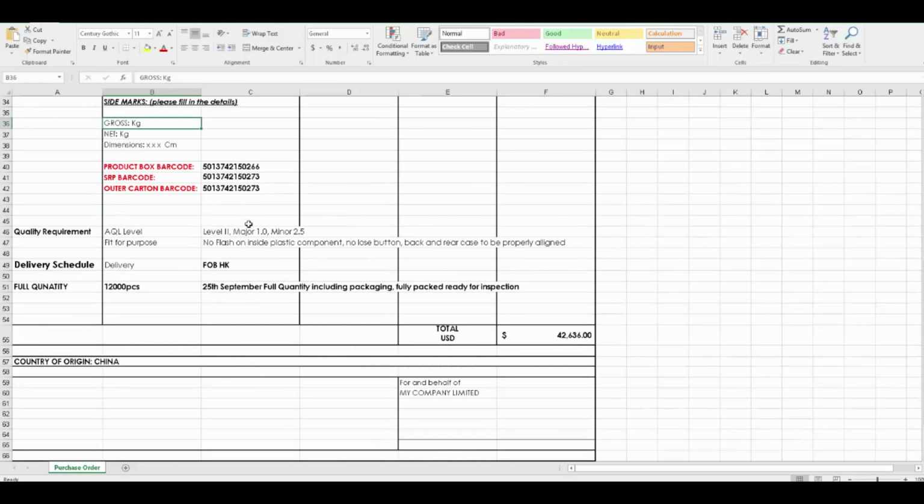Okay, so in my purchase order, I also have the quality requirement, so the AQL level, and if you watch our video on quality control in China, you can see more about what that means. So it's level 2, major 1.0, minor 2.5. So the standard is set with the order, so there's no dispute later when we send in our third-party inspection company to check the goods.